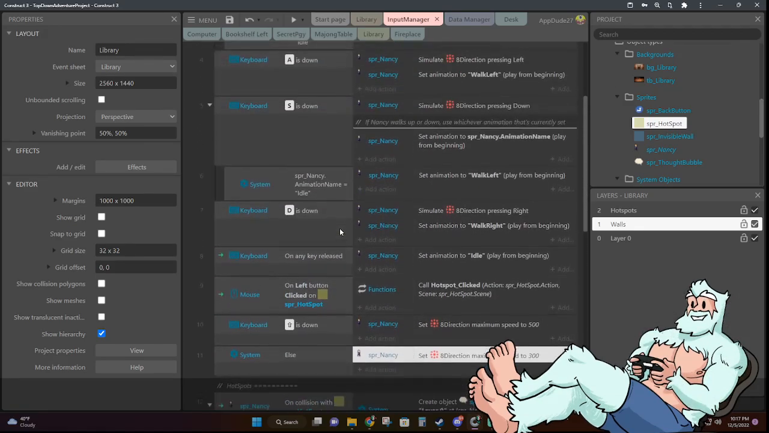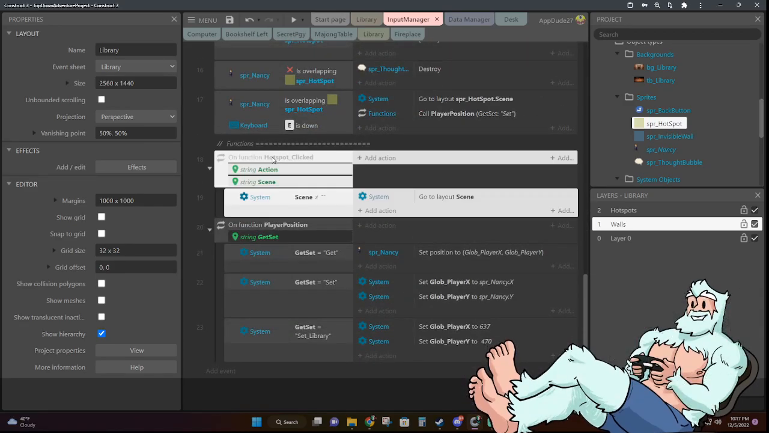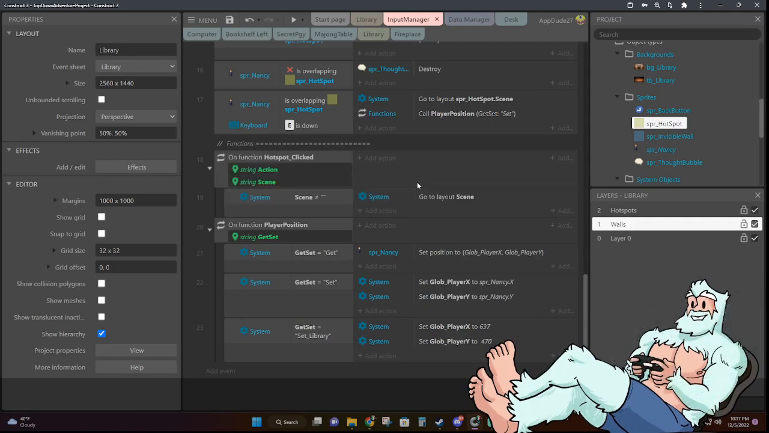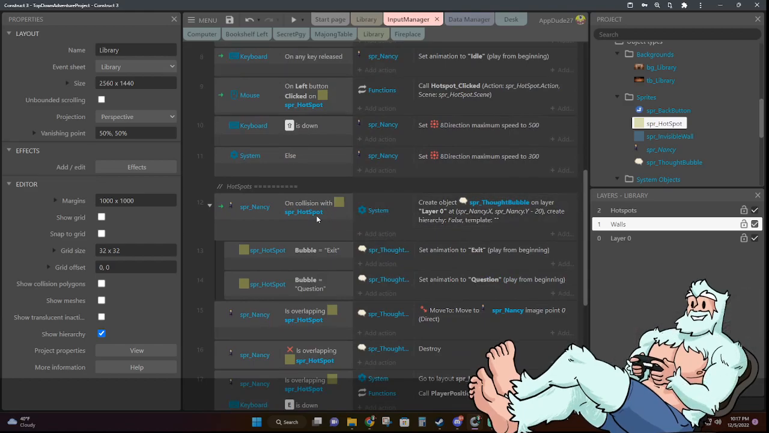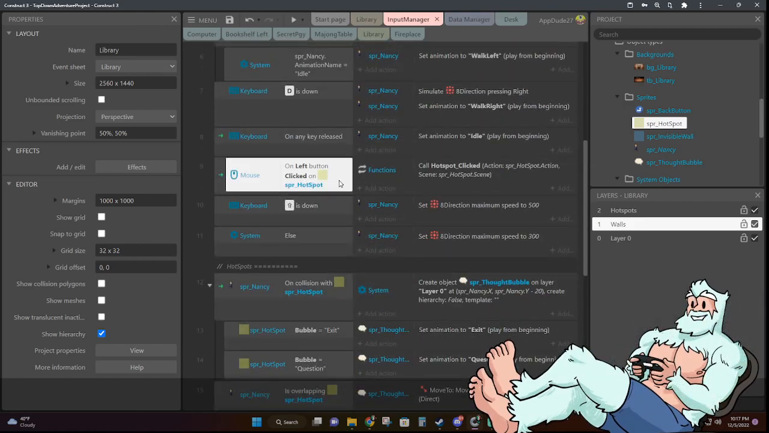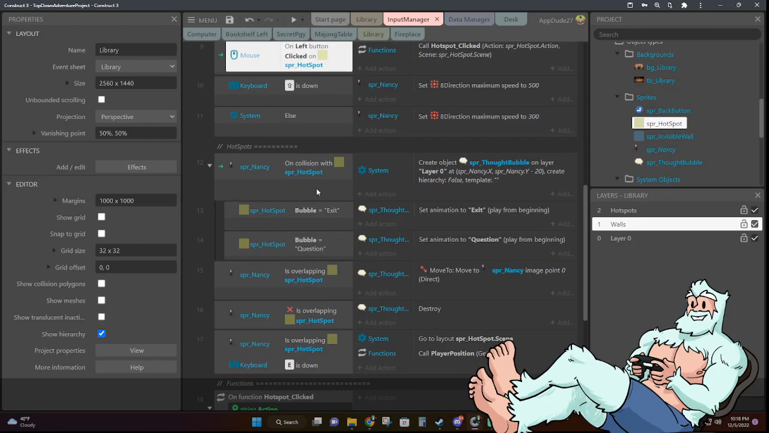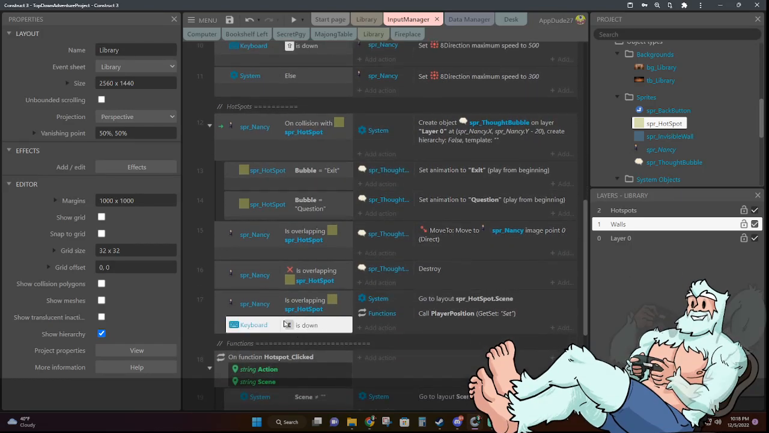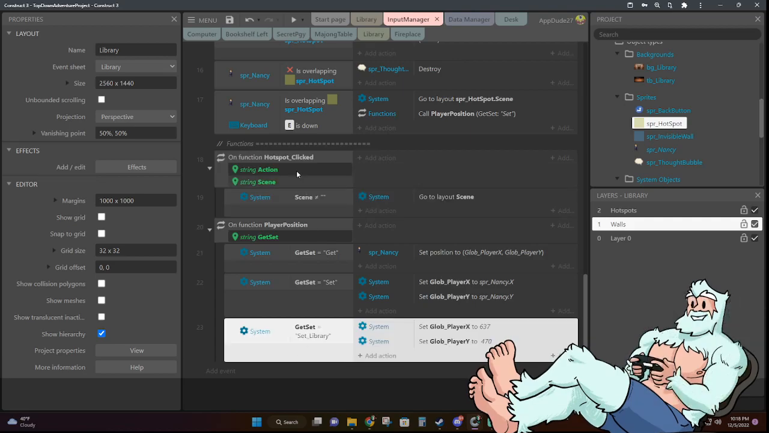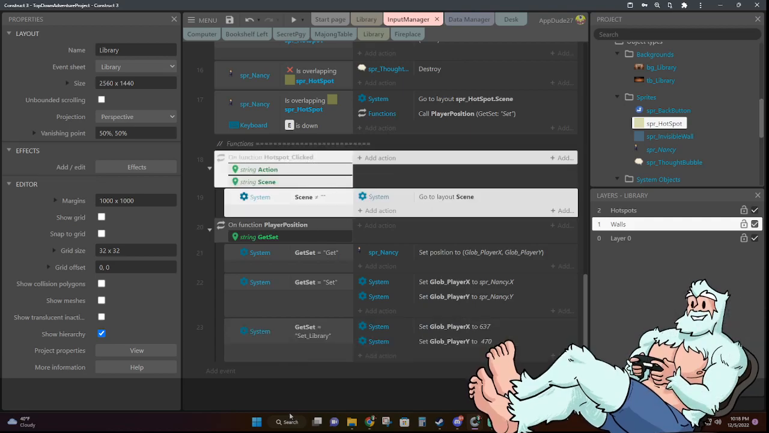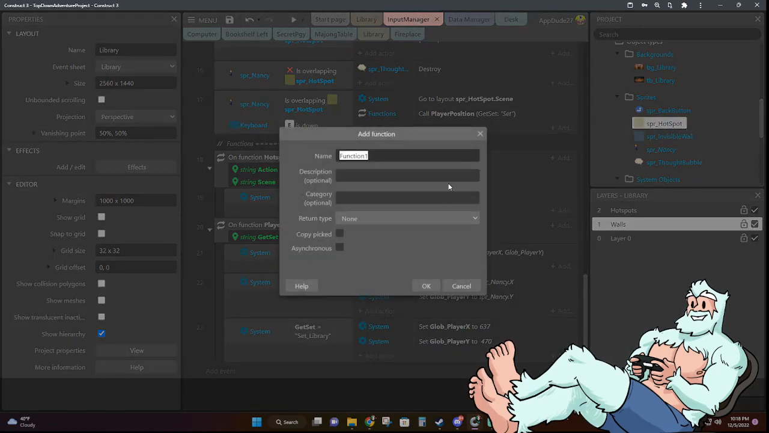I have a function called hotspot clicked. The way this works is that it gets called when the player is clicking a hotspot, or if the player pushes the E button down, then I call this hotspot clicked event. You can create a function by right-clicking and doing add function. You name the function, and then you can also include a description and category.